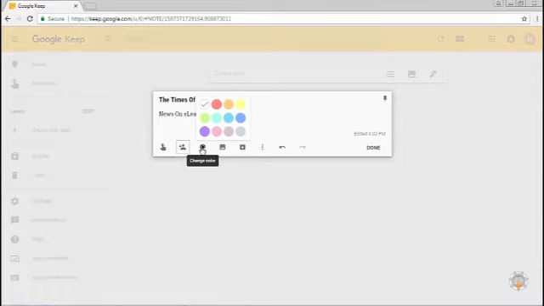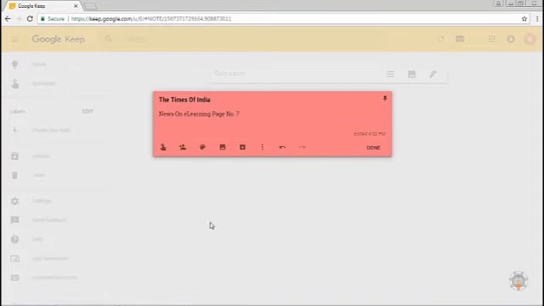The third option is Change Color. You can change the color of the note according to the category. For example, we will click the red color. For now, click on Change Color and then select white.